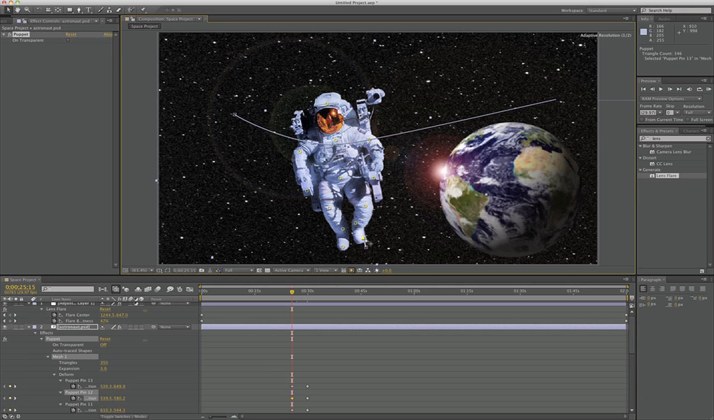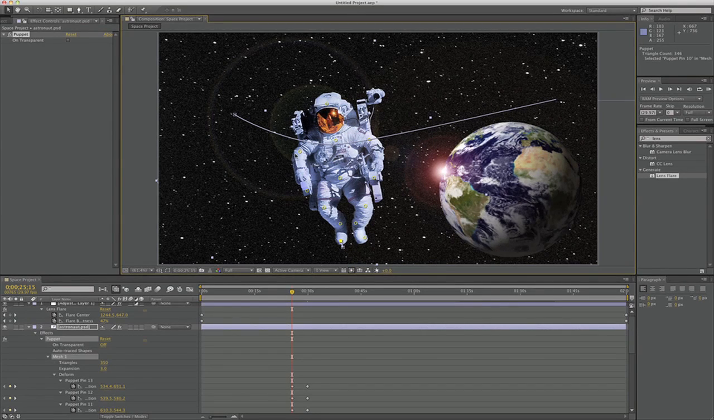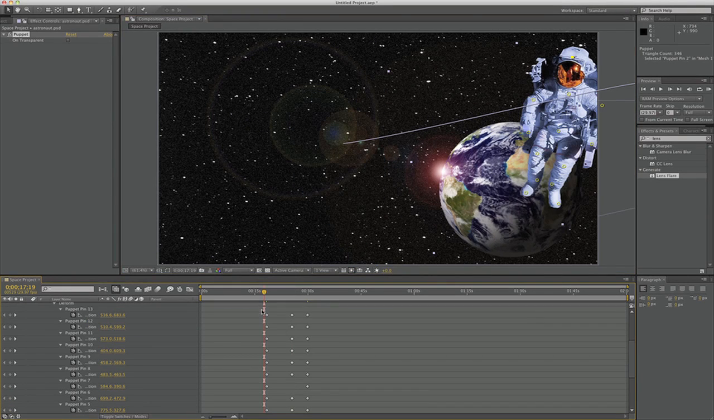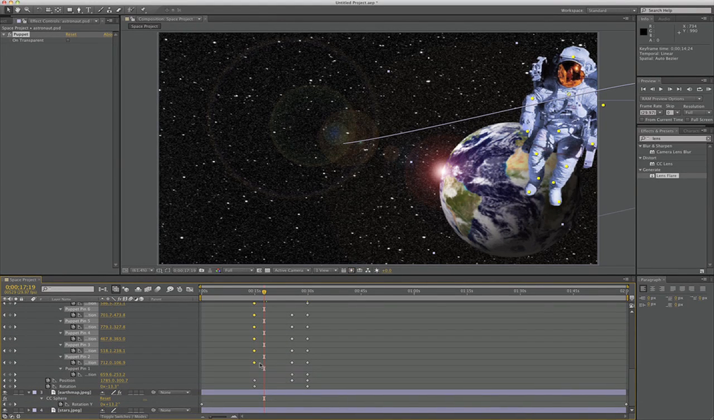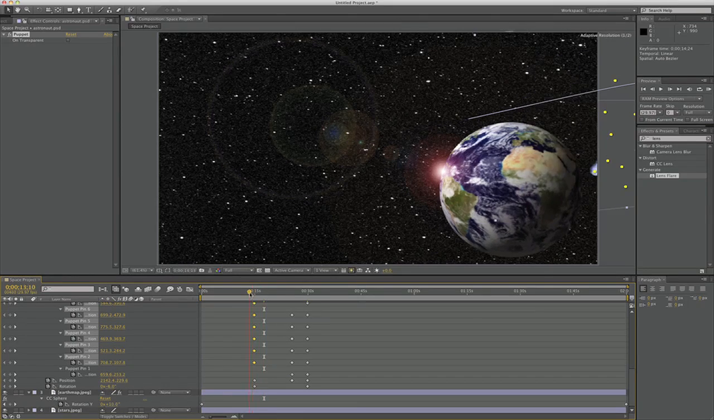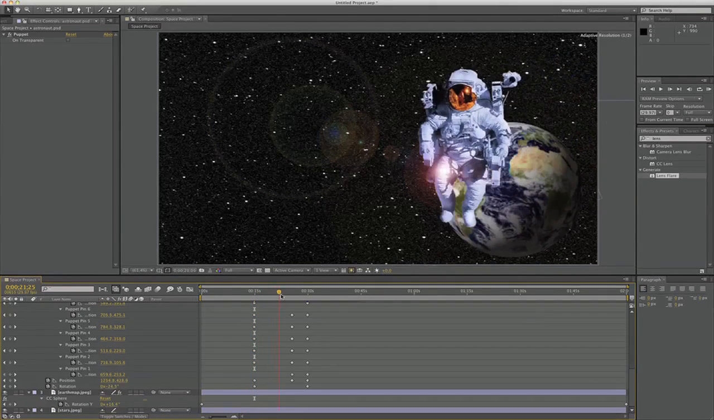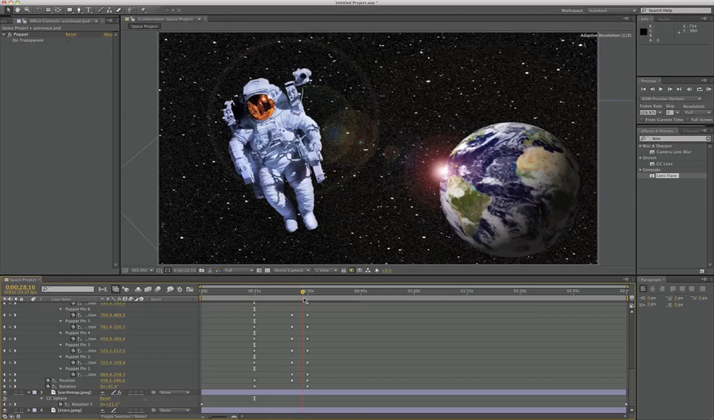So with our timeline indicator here, let's move these pinpoints around a bit until our astronaut is in a different position. And now you can see these pinpoints will animate each part of the astronaut image individually to look as if his limbs are moving. We can click and drag our arrow to select all of these keyframes, and then click and drag again to move the keyframes to a different point in our timeline. Now the astronaut's limbs will move with him as he floats across the screen.